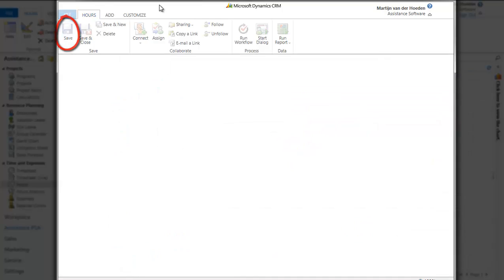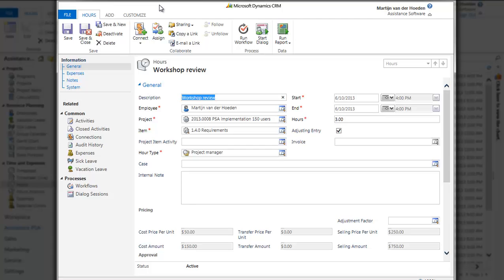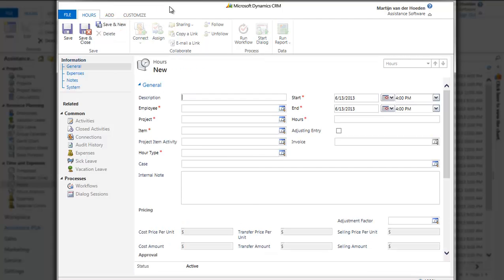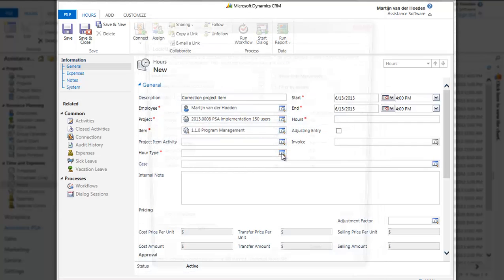Save the data. PSA will display the value of these hours. You need to create the second correcting entry. Hit Save and New. You want to book a negative amount with the original time record information. As with any time entry, you must specify here the project information and hour type of the record.